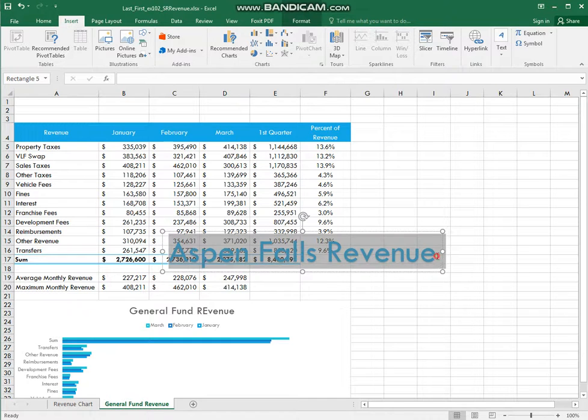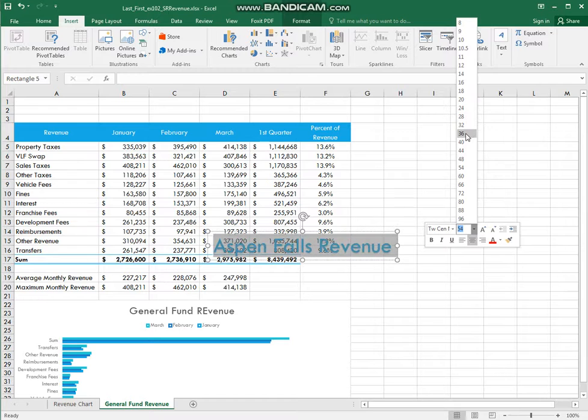A mini toolbar should appear like this. A mini bar should appear, and change the font size to 36 here.